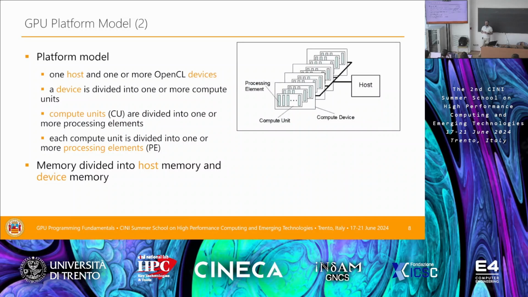So what does it mean? That on one end we have the host, which is the CPU, and on the other hand we have one or more devices. Here I wrote OpenCL or SYCL device. This is still the terminology used by Khronos, okay? One or more devices means one or more GPUs. So if you are familiar with the Leonardo machine in Cineca, you will see later you see 4 devices, which means one device is one GPU, okay?